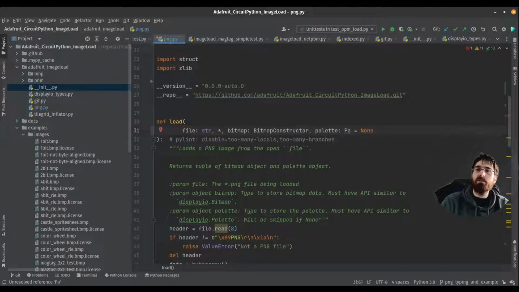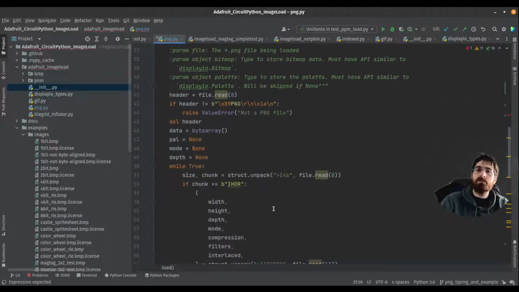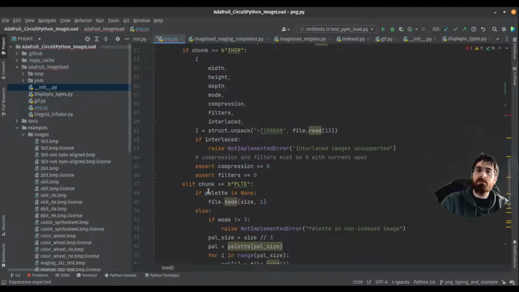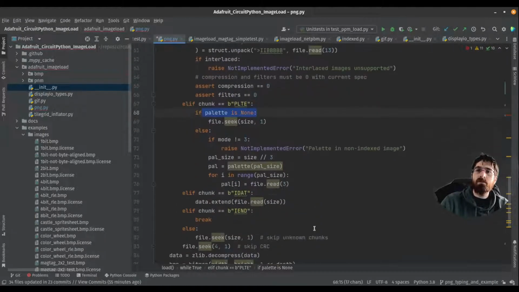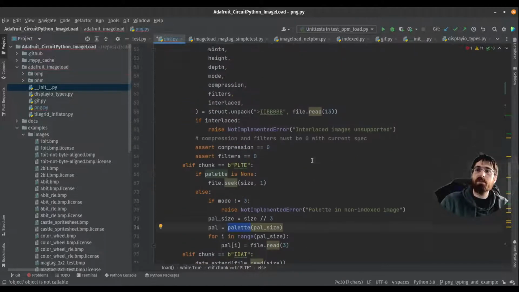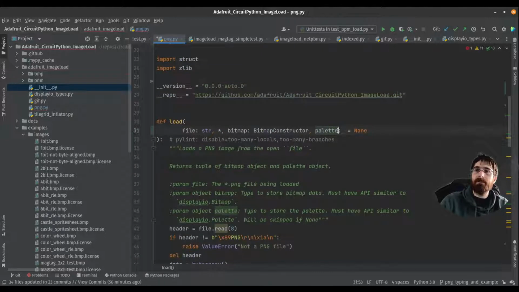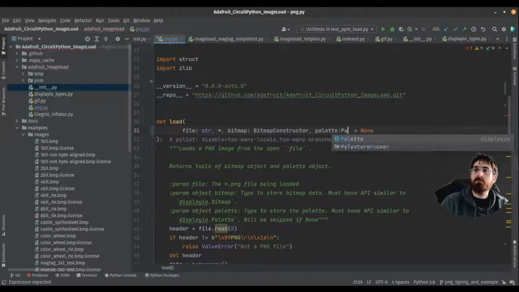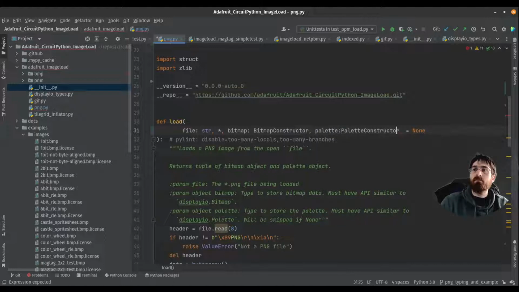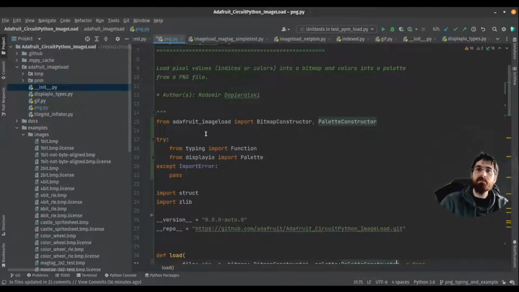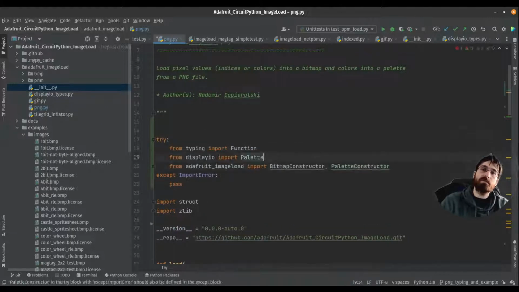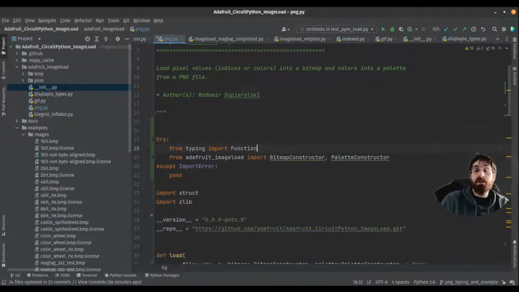Palette would be an object, not the constructor, I think. No? Yeah, it looks like actually it would be the constructor. Actually want these inside here. We don't need this one. Actually, we don't need this one anymore either.